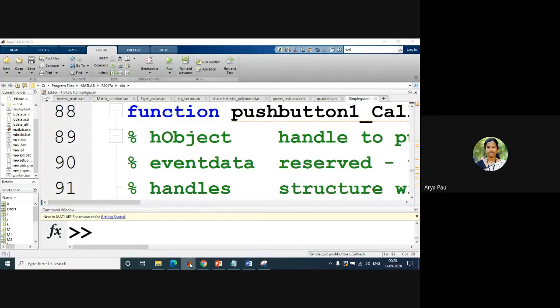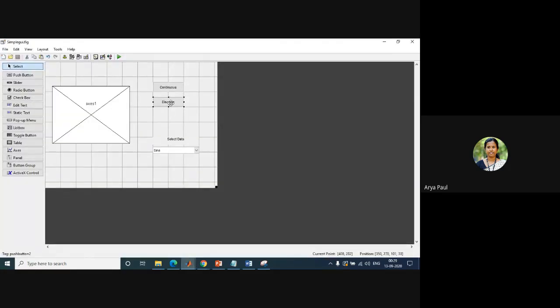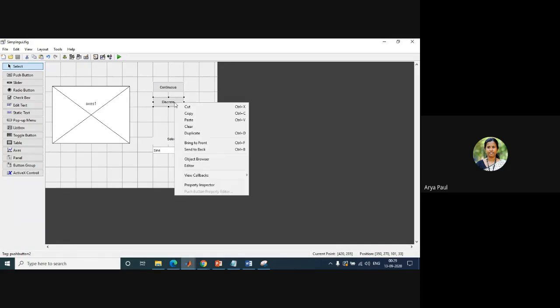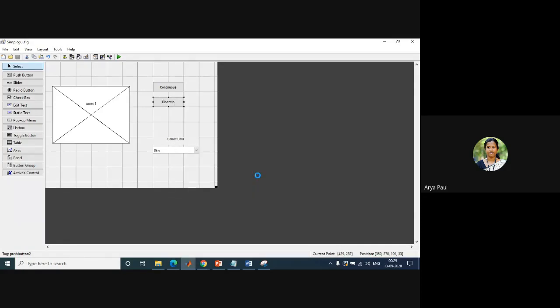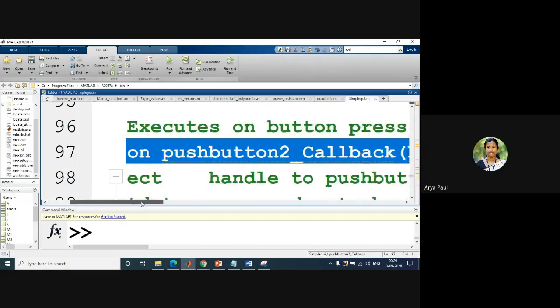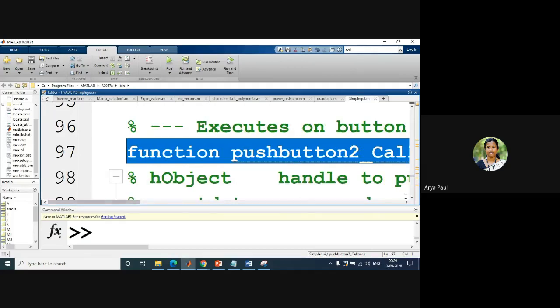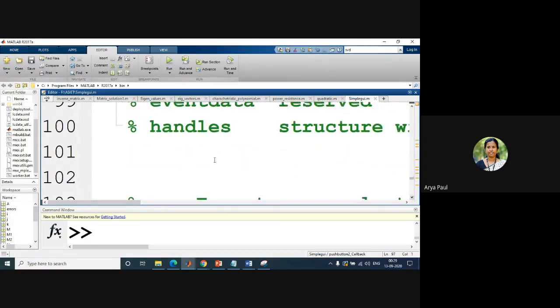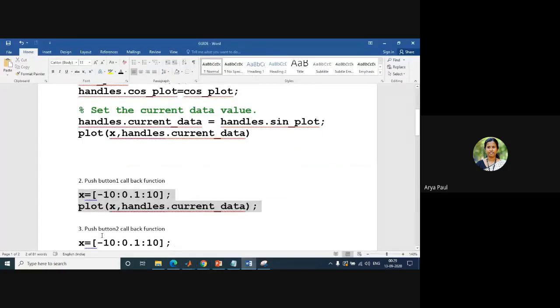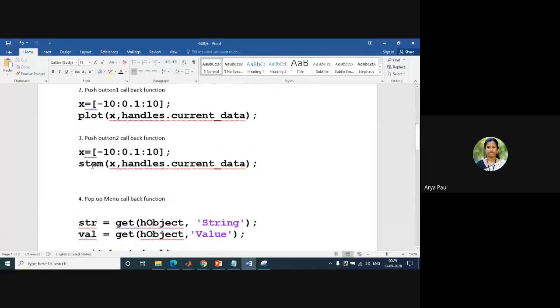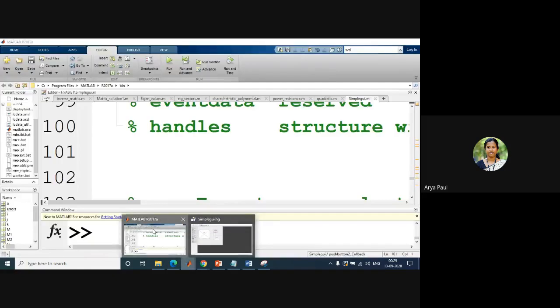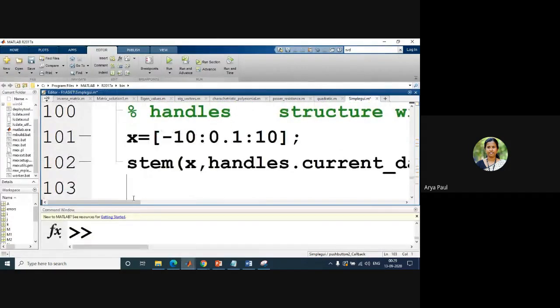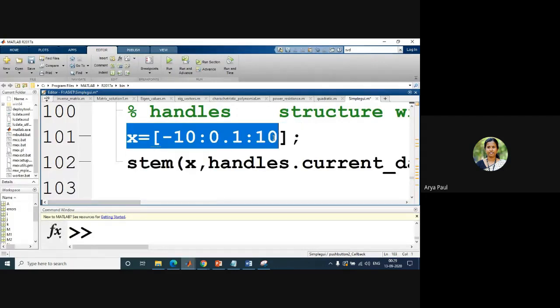Now you can write the callback function of pushbutton 2. For that, go again to the layout editor, to the second pushbutton, the discrete pushbutton. Right click it, View Callbacks. Again the callback function opens, this time for pushbutton 2. Now you can edit this particular callback. Again, these are all comments. What is the purpose of pushbutton 2? Its purpose is the stem function. I'm copying this since it's already written. x equals minus 10 to 10.